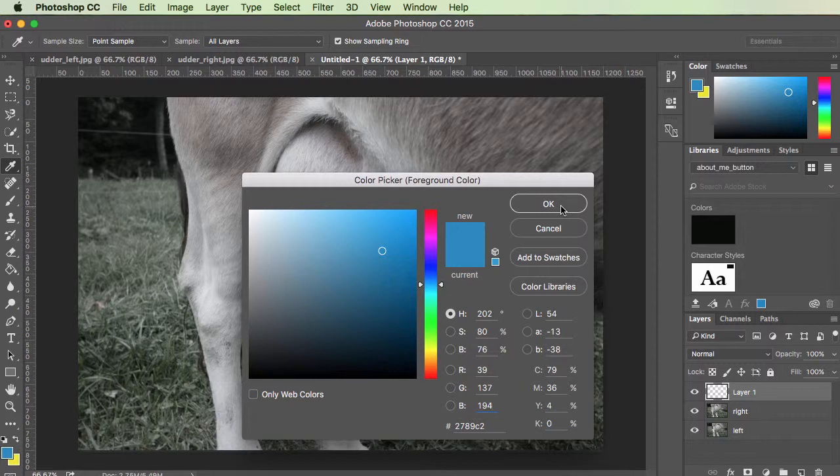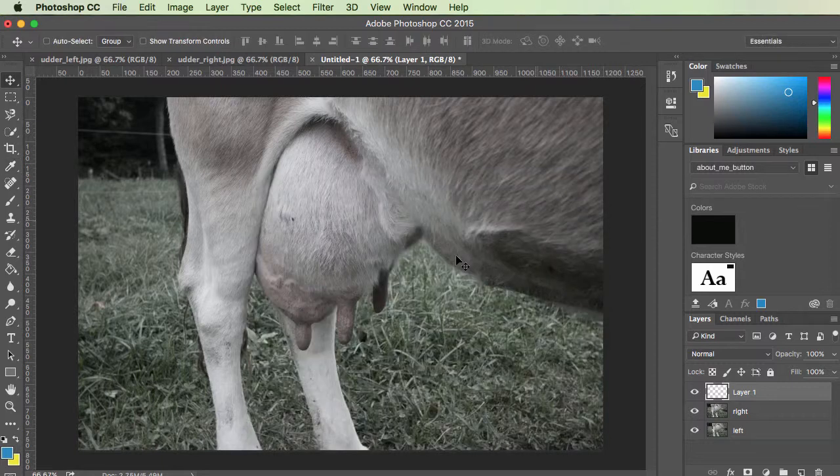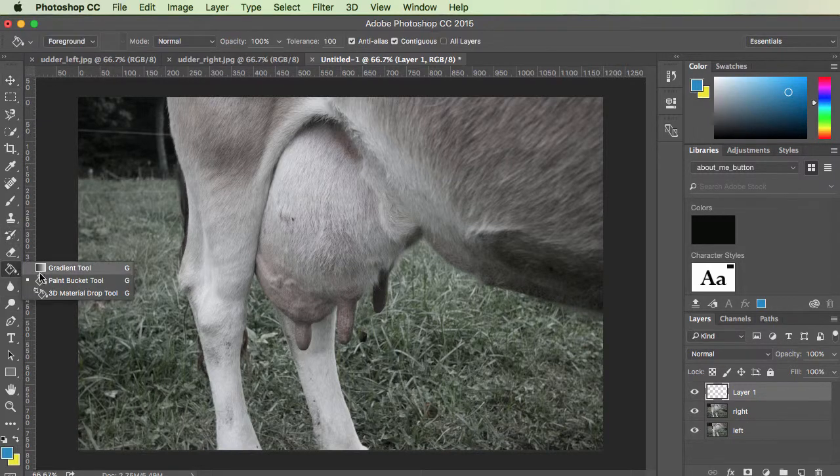Red plus blue plus green equals white, and the different components of that will each equal different colors. So 39, 137, 194 is one that I found works. That gives me that blue color. And then I can just grab the paint bucket. Here, the paint bucket's under the gradient tool if you haven't seen it, and that's an easy way to just fill that layer. Now I know it's that layer because that layer is highlighted over here. Eyeball is on for it, so it's ready to go.